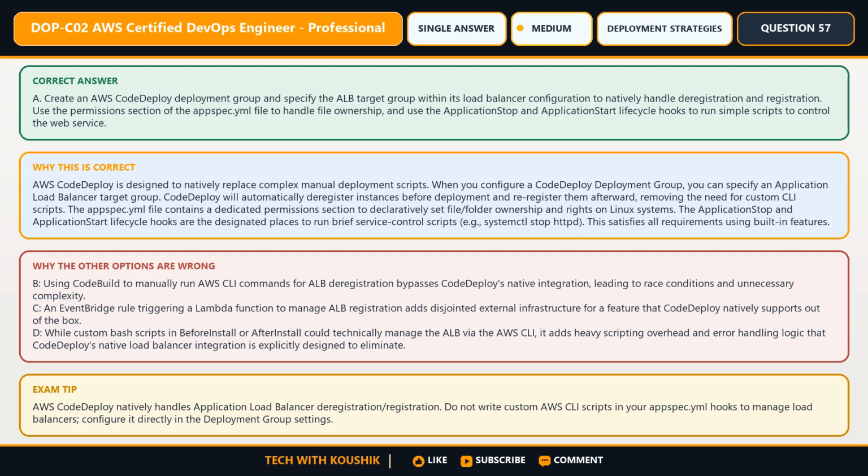Exam tip. AWS CodeDeploy natively handles Application Load Balancer deregistration and registration. Do not write custom AWS CLI scripts in your appspec.yml hooks to manage load balancers. Configure it directly in the deployment group settings.